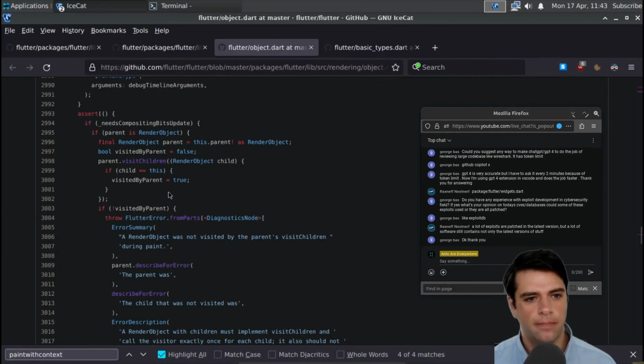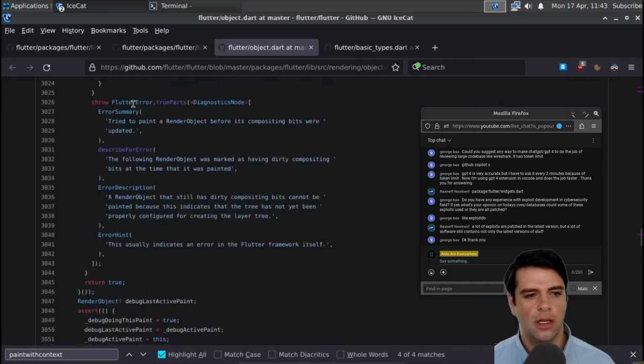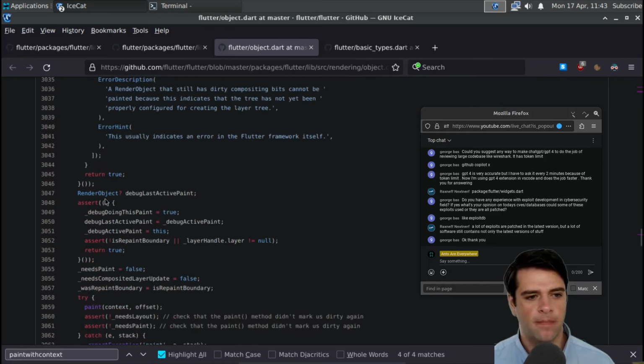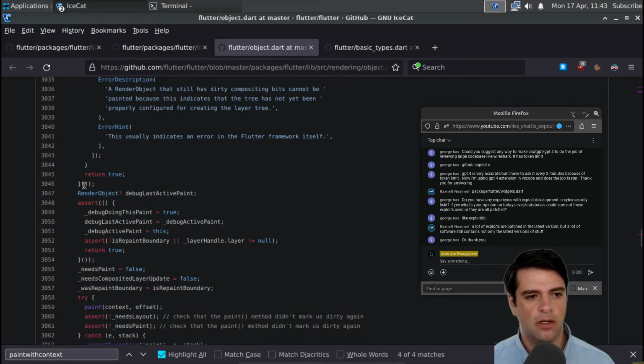At any rate, we're going to call visit children. And if the child we're visiting is us, we'll mark ourselves as visited. And if we haven't been visited by parent, we'll throw an error. And we might for some other error, and then we'll return true. And down here, I don't know what's going on because I don't understand the syntax well enough. We've got lots of parentheses and whatnot.